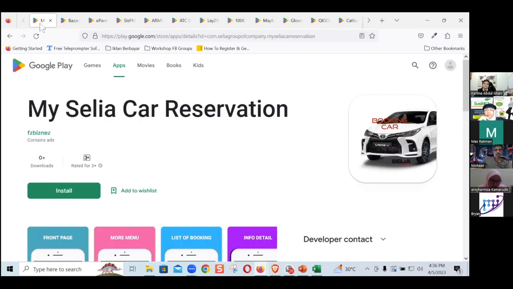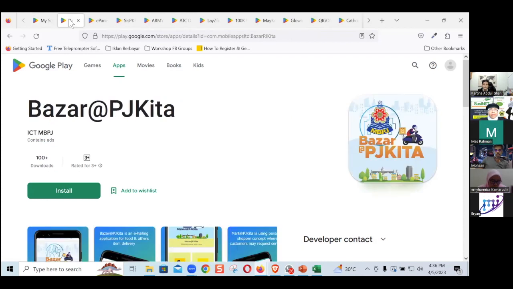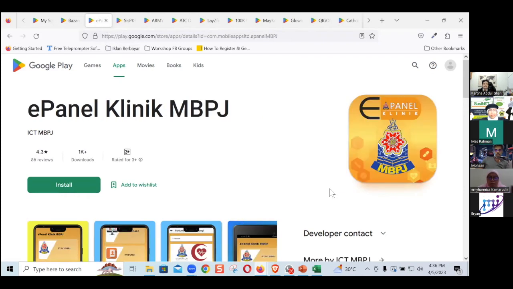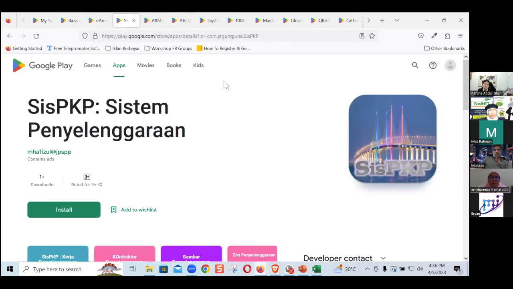Okay, come. This is also Celia. They did a reservation app for their car pool, for their company cars. This is MPPJ. They did a bazaar app. This is a clinic under MPPJ. This is from Penang, Jabatan Kerajaan, Kementerian Pengairan dan Saliran, for their own maintenance team.